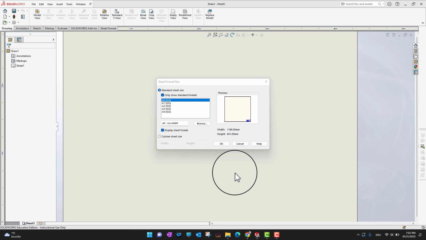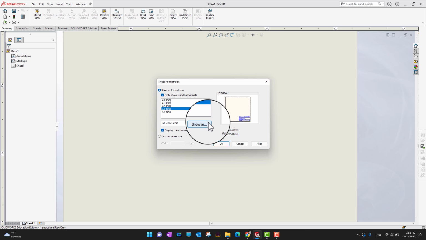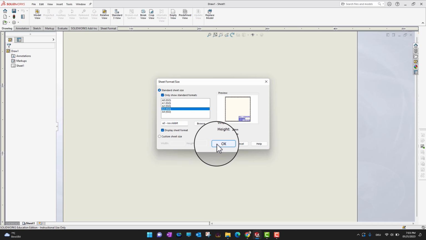Whenever you move into the SolidWorks drawing, you would see such a pop-up there, so you need to choose the sheet size. What kind of sheet size do you want to choose? It's A1, A2, A3, A4. I want to go with the A3. Or if you have some customized drawing, you can browse and bring your customized sheets as well. Or if you want to change the customized sheet size, you can go here into the customized sheet size, and then you can change your size as you want. I am okay with this, so I'm going to click OK.